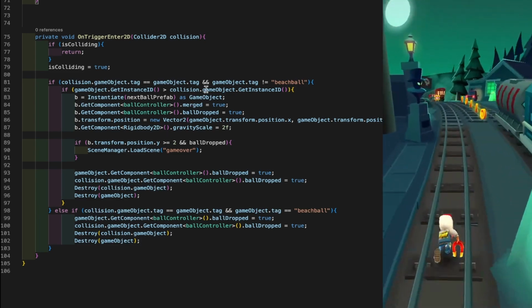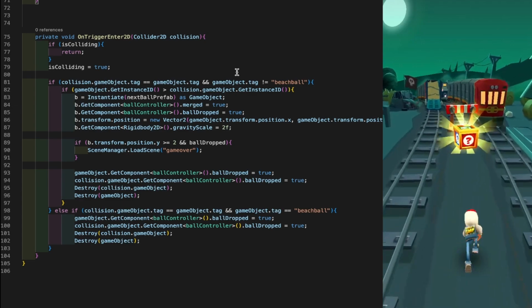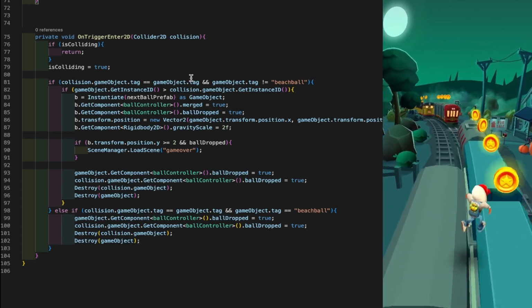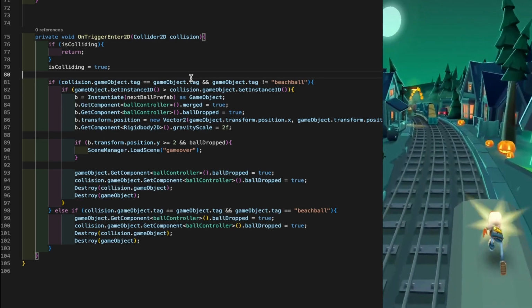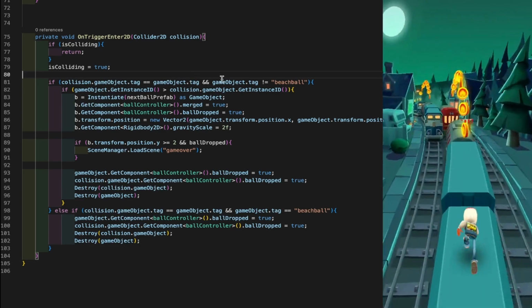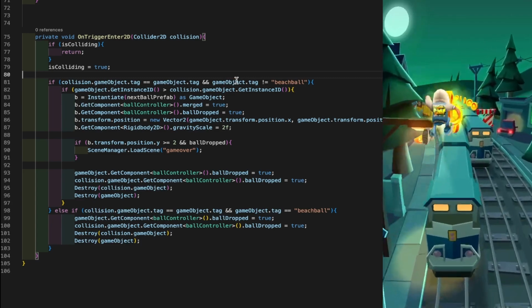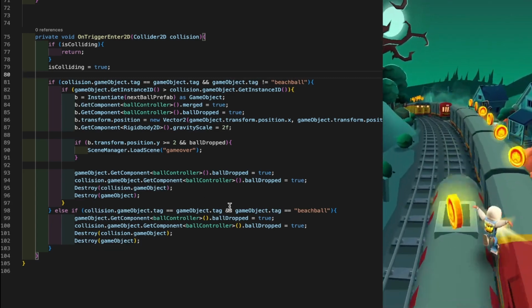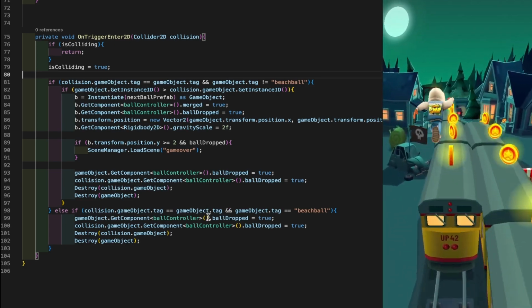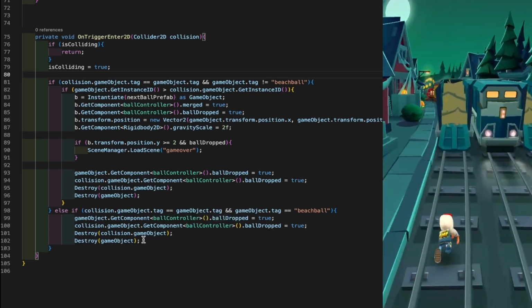And so basically all I'm doing here is checking if the ball collides with another ball of the same tag, which means, hey, this ball is a beach ball, this other ball is a beach ball, they collide and they'll do something. If it is a beach ball, it actually skips this because I check to see if the tag is a beach ball or not. And if it is a beach ball, because that's the last ball in the game, I make sure ball dropped is true, and then I destroy both of the beach balls.